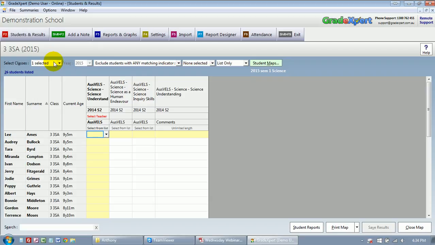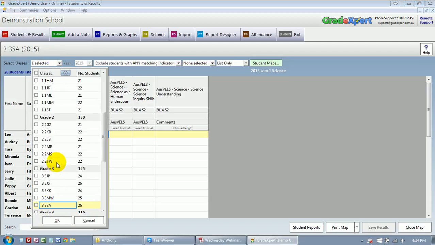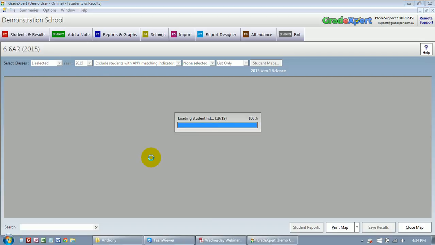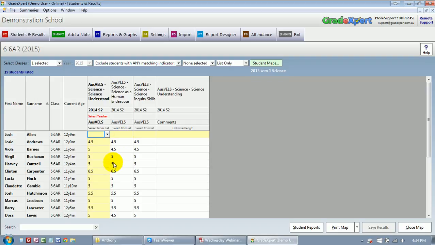Science obviously isn't taught at year 3 level here. Let's just bring up a year 6 class and see if it comes up there. So now you can see some of the scores for science for our year 6s in 2014 semester 2.